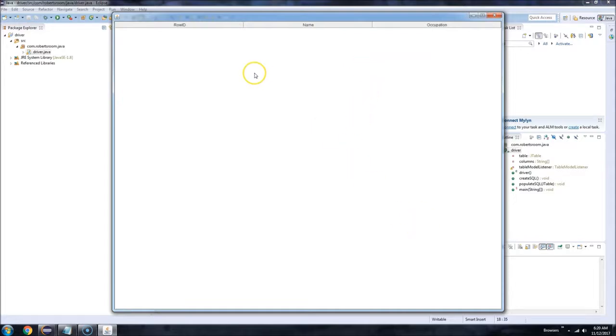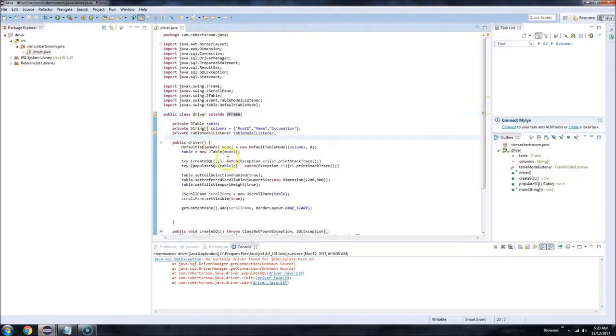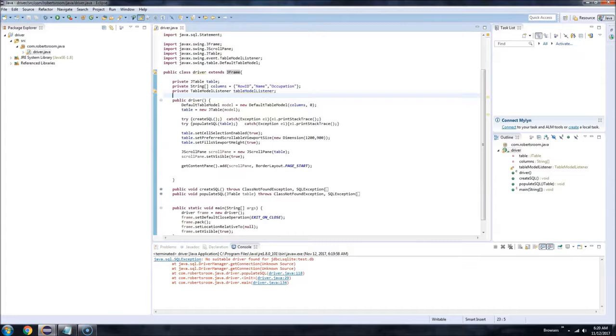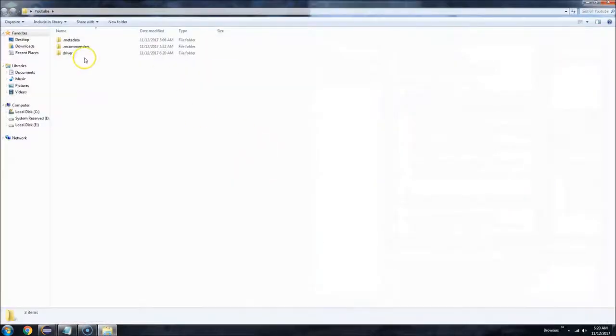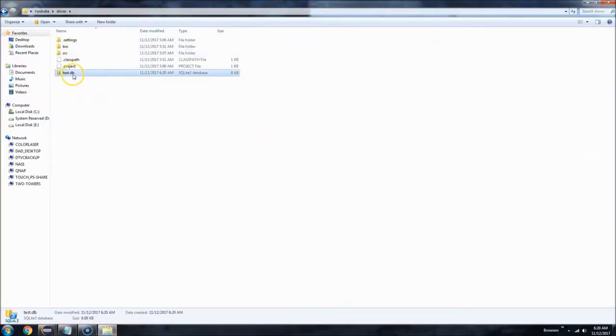Right now, as you can see, what it opens up with is our row ID, our name, and our occupation. And now no data is currently displaying, but it's all packed and ready to go. So let's do a little bit more work on this so that we can actually get some results showing up. And what we should do is look in our folder and see if the table is created. There's our test DB with 8 kilobytes of information in it.